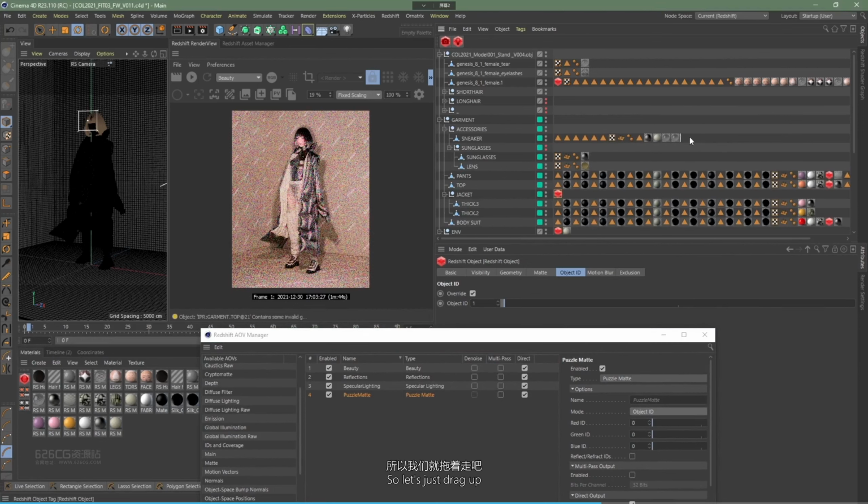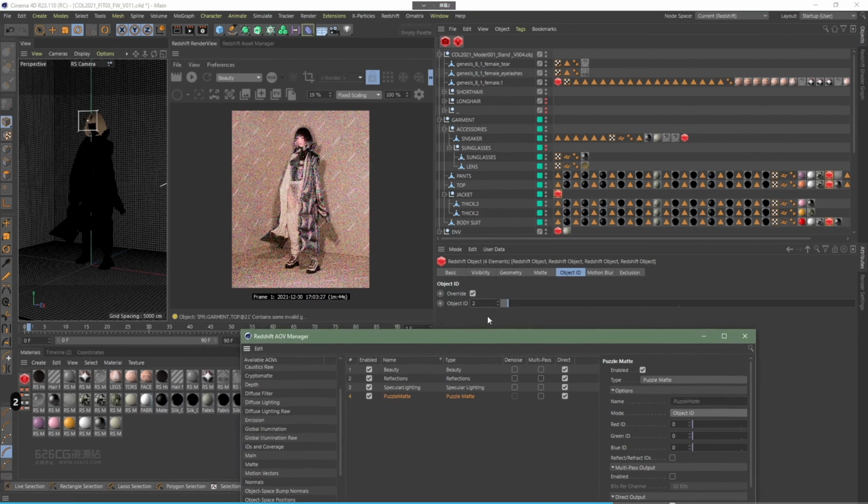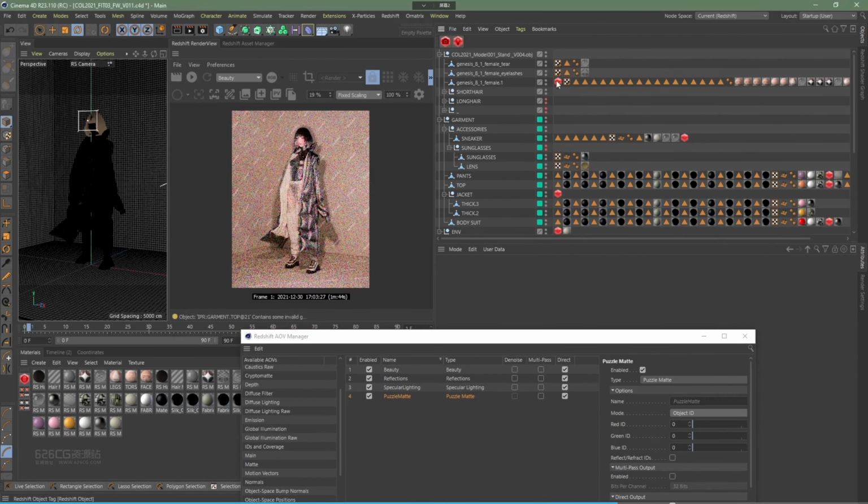So let's just drag up another OBJ tag up here, and we're just going to give this a value of 2. And then for all of the objects that we have in our garment section, we are going to override and give them a value of 2. And that way, all of our garments are going to be exported out into one pass, so we can just edit that specifically. And then maybe we want to do that for our character as well, the body. So on the object ID here, we can just set this one to 3.